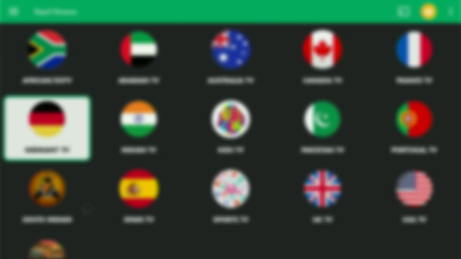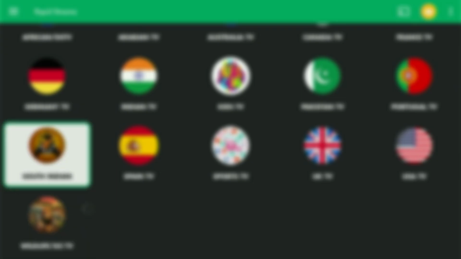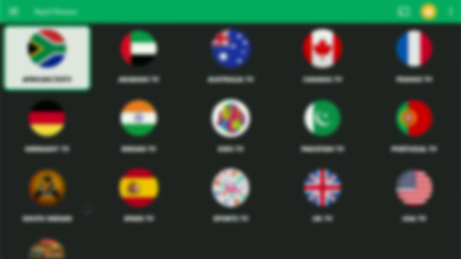And now finally you get access to the Rapid Streamz application with live TV and live sports channels from all over the world, including US, UK, Canada, Australia, and so on. I just had to blur out my screen because of YouTube rules, but in your case, of course, it's not gonna be blurred. So enjoy it all and see you next time.